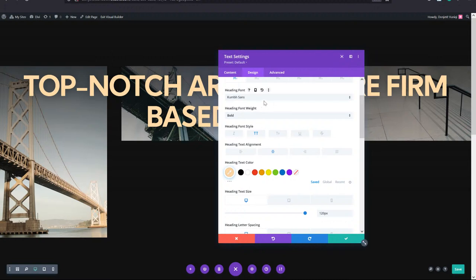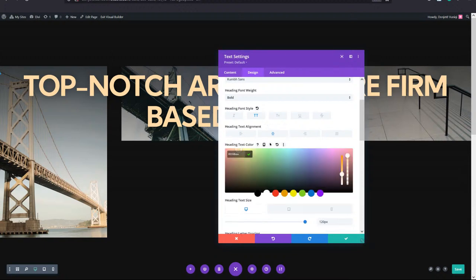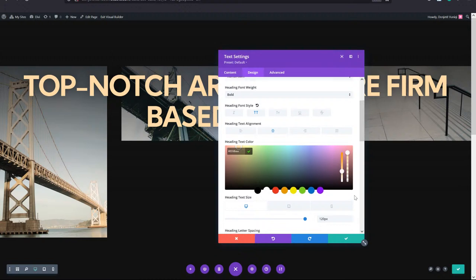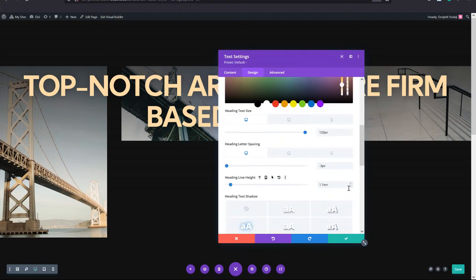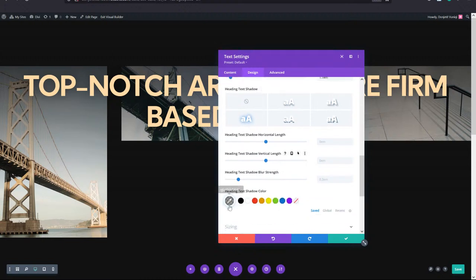So these are the settings we're using: Comp Sans for the heading font, bold font weight, uppercase, center alignment. This is the heading text color. And then we're using different text sizes, 120 pixels on desktop, 60 pixels on tablet, and 40 pixels on phone. Responsive letter spacing as well, minus 3 pixels on desktop. And we're bringing that back to 0 on tablet and phone. And we're also picking this kind of text shadow. So this option that I'm hovering right now is the one we're using. And this is the color code for the shadow color. So just basically to create a little bit of contrast between the text and the background grid.